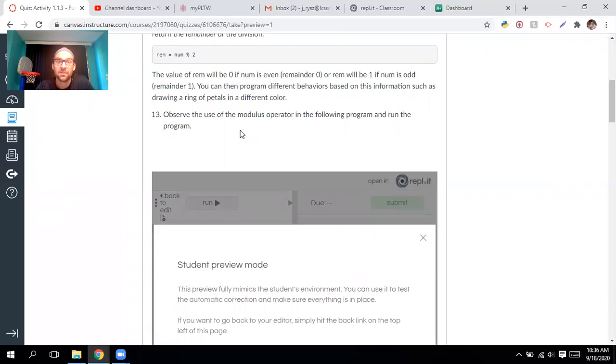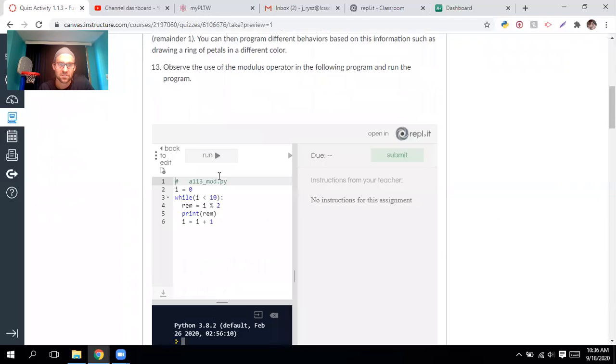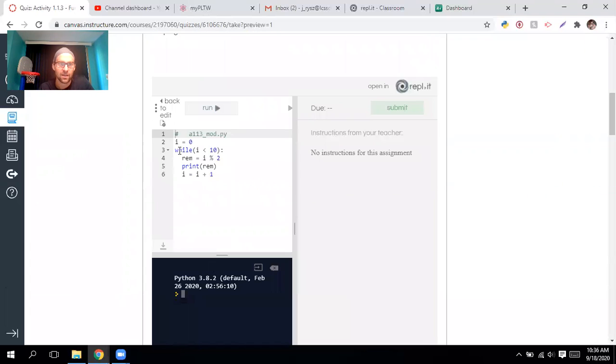So you can then program different behaviors based on the information, such as drawing rings of petals in different colors. Observe and use the modulus operator in the following program. So let's just observe this. We have I equals 0, while I is less than 10, remainder equals I modulo 2, print remainder. So we're going to see what it is.